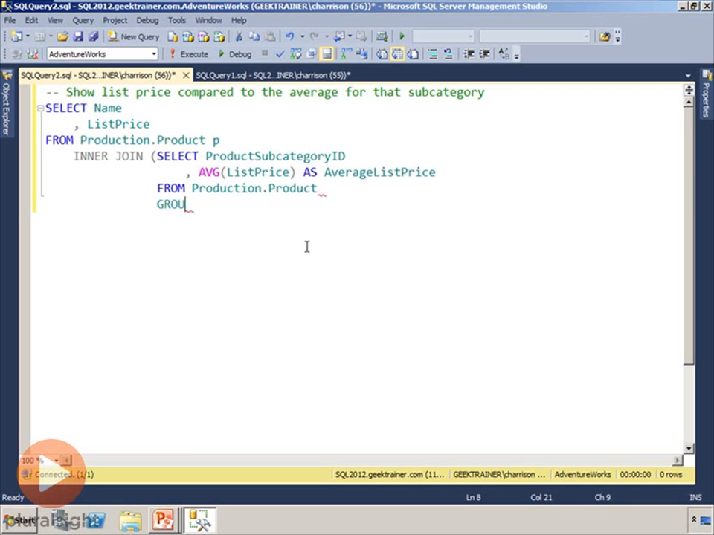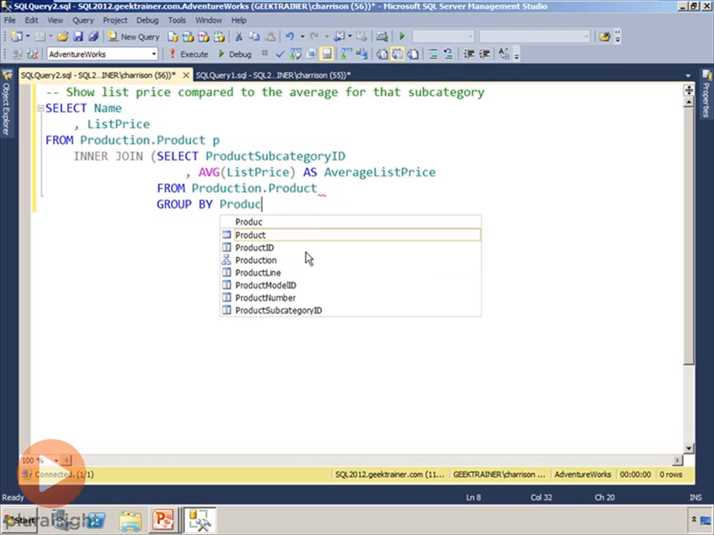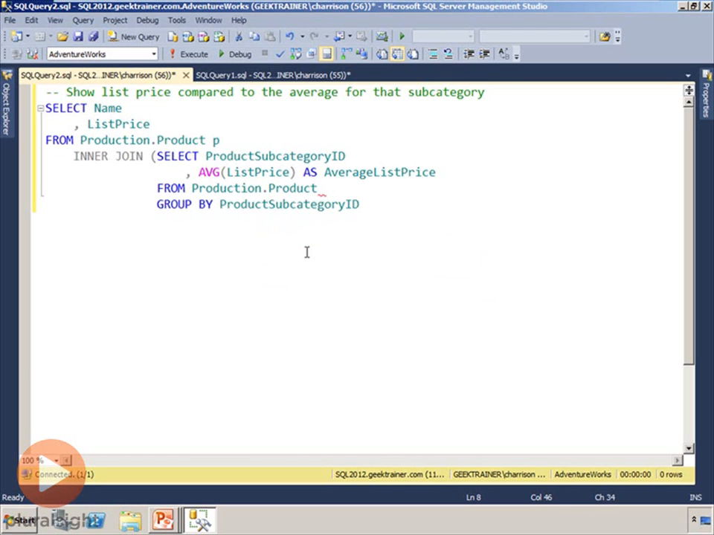So I'm going to say group by product subcategory ID. And then again, we need to alias this. So let's say as, and let's call this AP for average products. And then I'm just going to say on P.ProductSubcategoryID equals AP.ProductSubcategoryID.